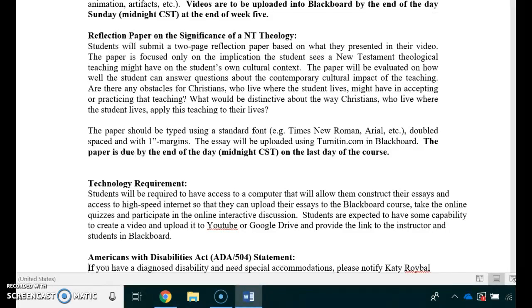Well, I will end with the first overview of the syllabus, and in the second overview, I will go over the general policies for the class.